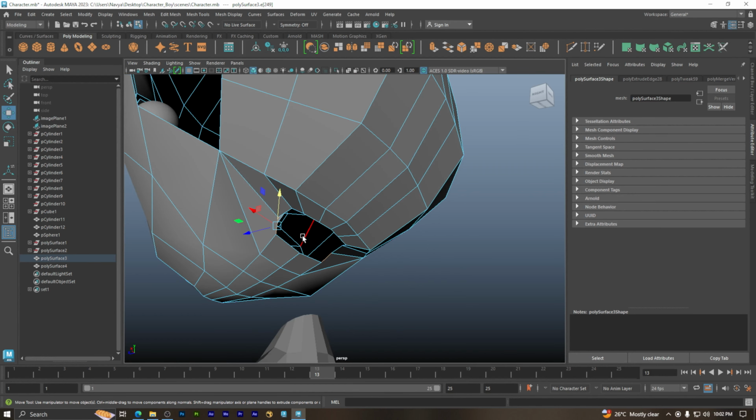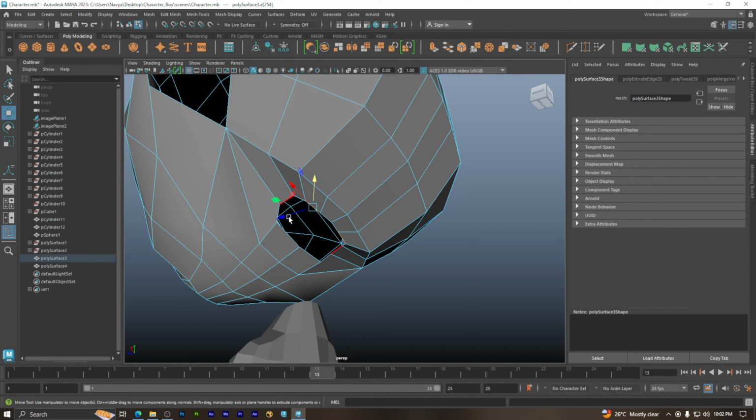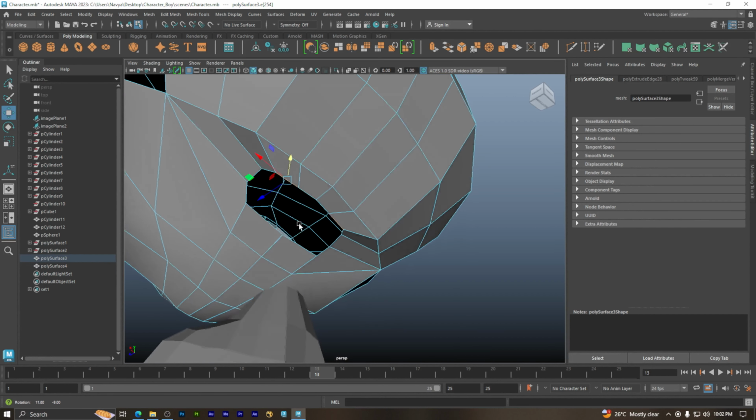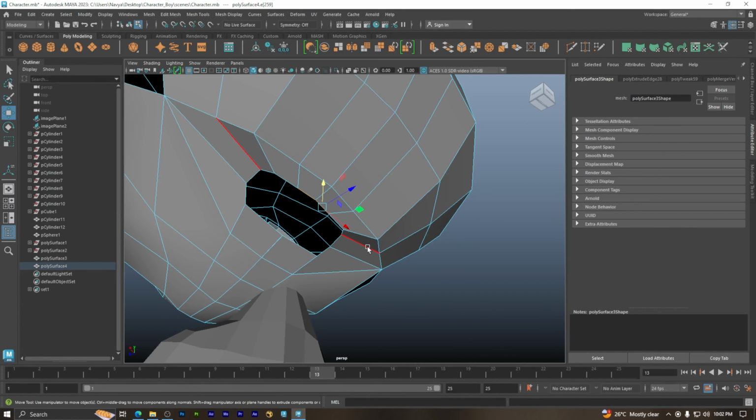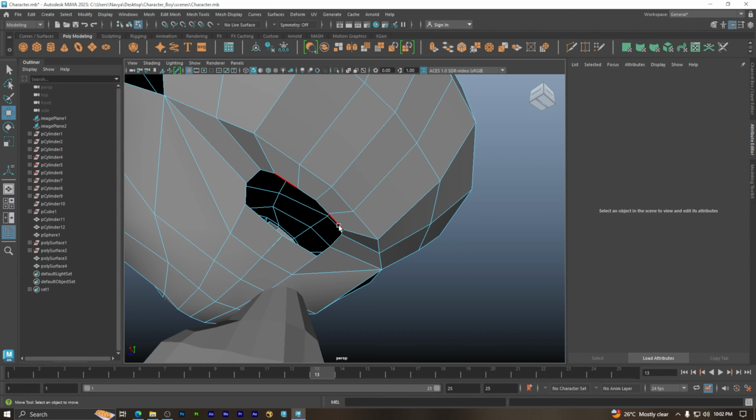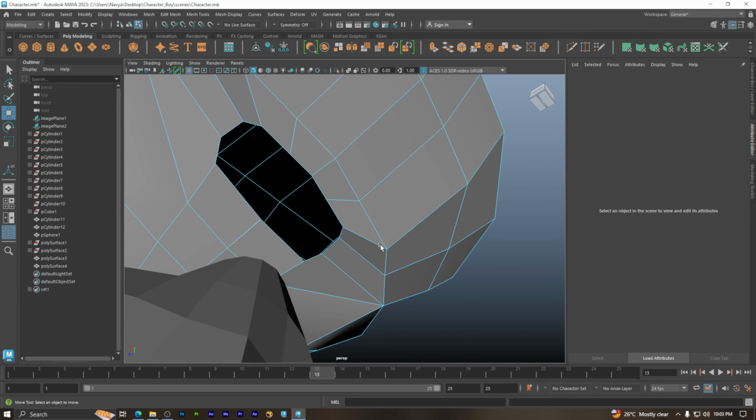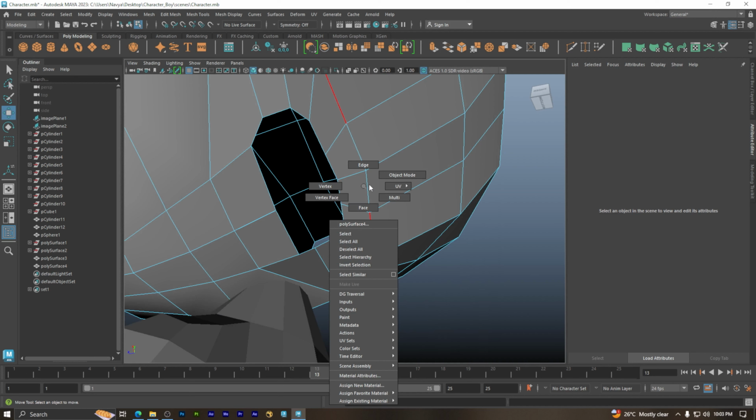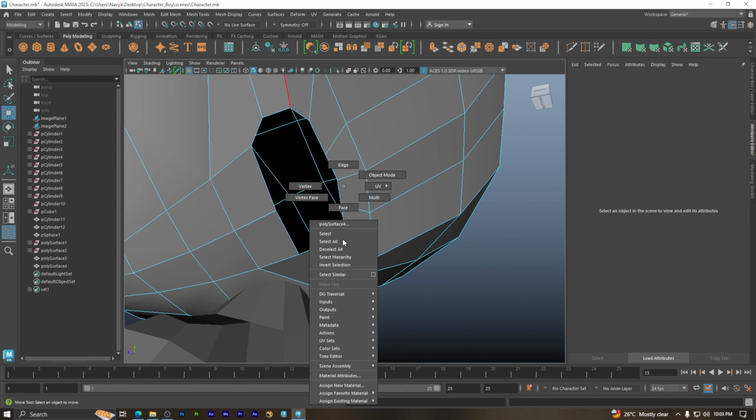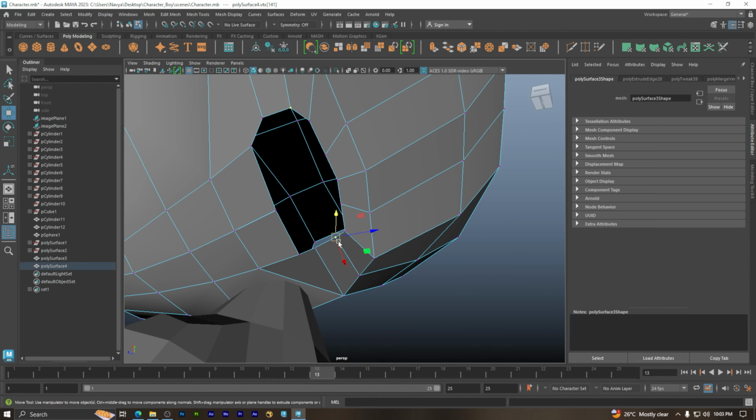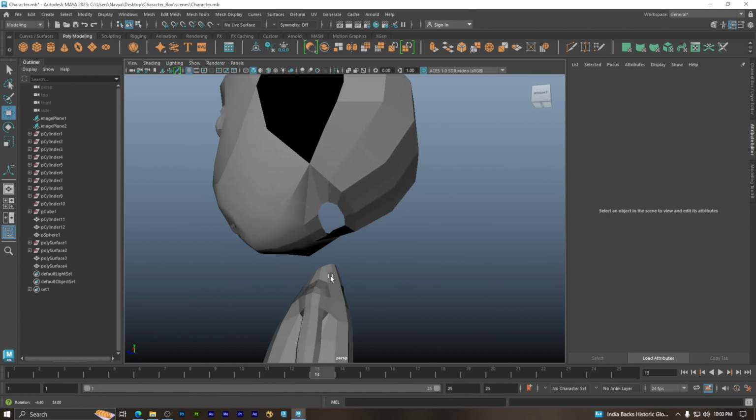So we need to go to the edge mode and count these edges, how many edges are there. On each side there are 1, 1, 2, 3, 4, 5, 6. There are 6 edges on each side. So if you are creating a cylinder and then attaching it here, then you need to keep 12 edges in that cylinder.